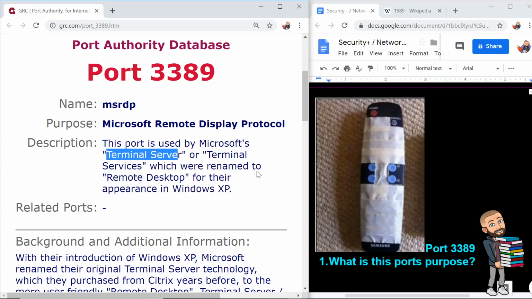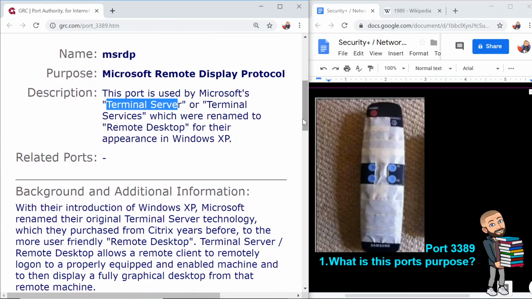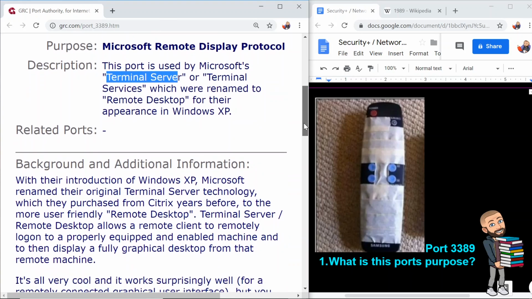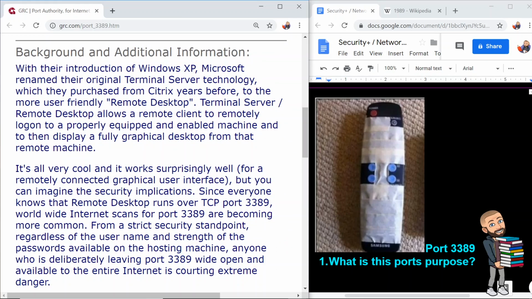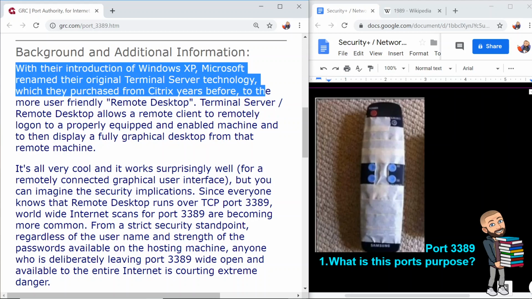So this port is used by Microsoft's terminal server, or terminal services, which were renamed to Remote Desktop for their appearance in Windows XP. You might see this port named MS-RDP, as in MS for Microsoft and RDP for Remote Desktop Protocol. So with their introduction of Windows XP, Microsoft renamed their original terminal server technology, which they purchased from Citrix years before, to the more user-friendly Remote Desktop.